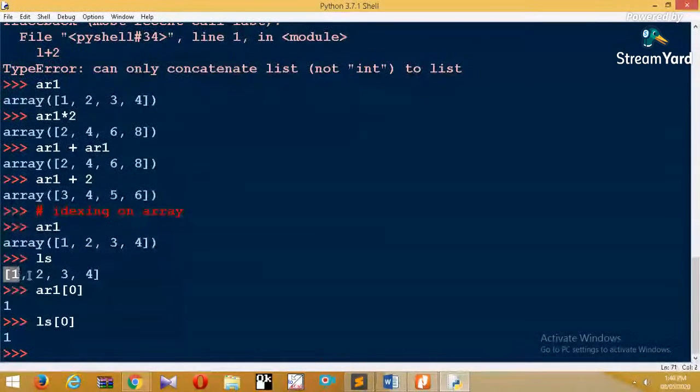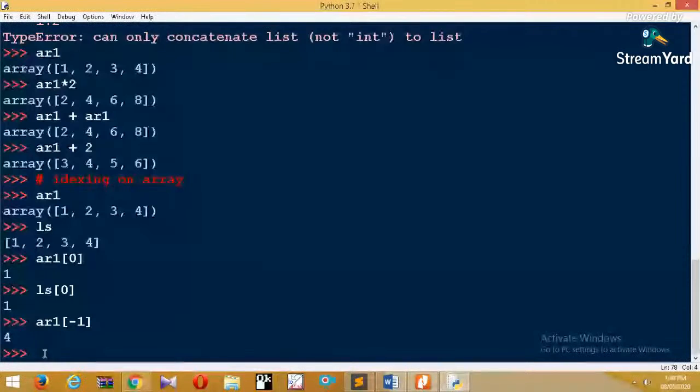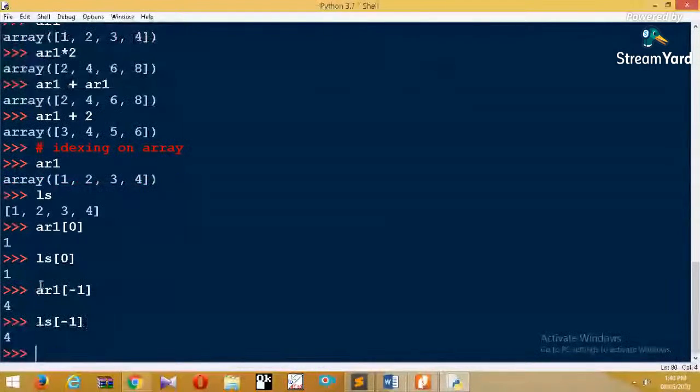Indexing starts from 0 and goes to length minus 1. Negative indexing is also supported. If we write ar1[-1], it will show the last element. On the other hand, if we write ls[-1], it will also give you the last element of the list. That means indexing is more or less the same.